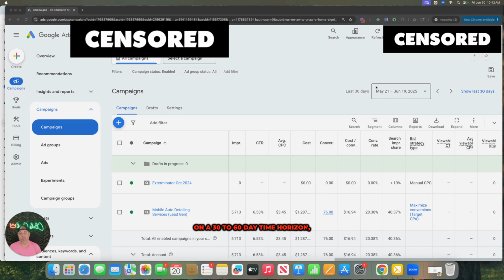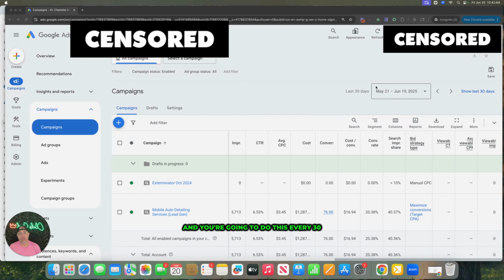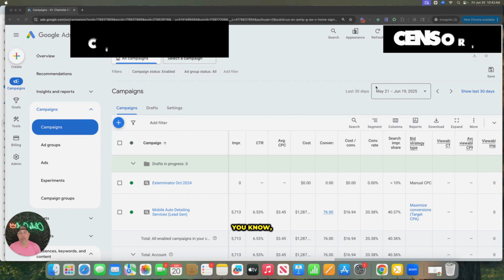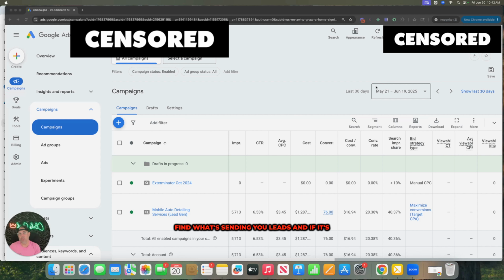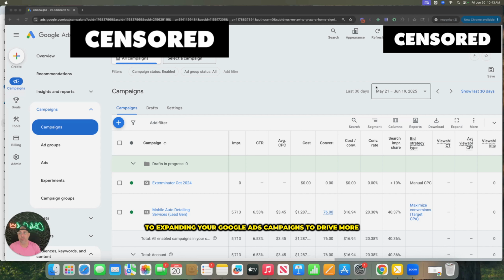So you're going to go into your search terms report on a 30 to 60 day time horizon, and you're going to add keywords, search terms that are sending you leads that you are not currently bidding on in your campaign, okay? And you're going to do this every 30 to 60 days. Well, I honestly should be doing it every 14 to 30 days. You're going to want to go through the search terms, find what's sending you leads, and if it's a good, highly relevant keyword, high intent keyword, then you want to add that into the proper ad group in your campaign. Okay, because those keywords are layups when it comes to expanding your Google Ads campaigns to drive more leads.